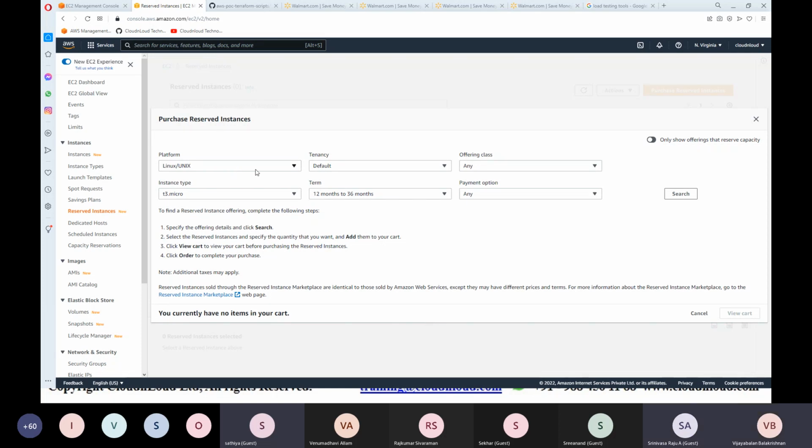So any other input? However, at the top, we are selecting the region where we would like to. Dedicated host. Only show offering, that option is there, no? Where? Only show offerings that. Yes.